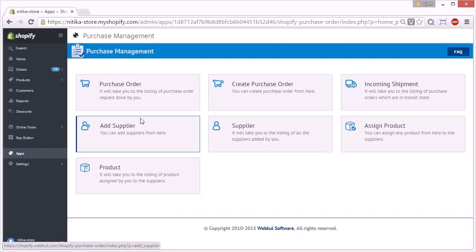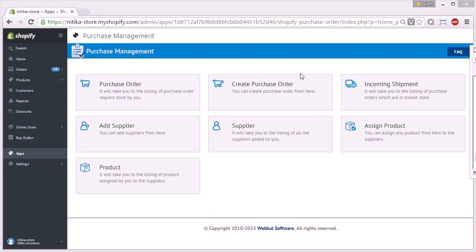Hi and welcome to the video tutorial of functionalities of Shopify Purchase Management app. In this video we will learn to configure and functionally operate Shopify Purchase Management app. So let's start.